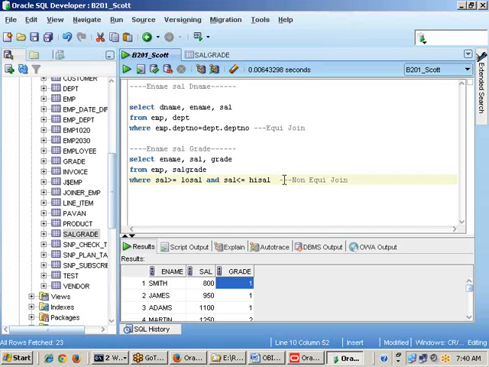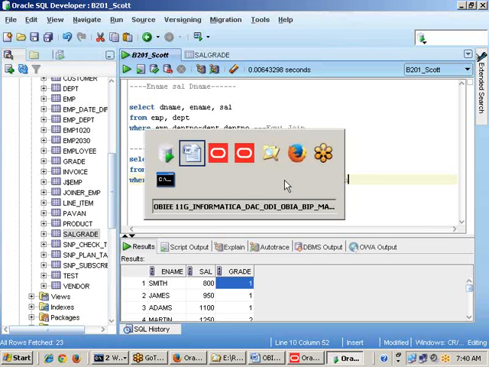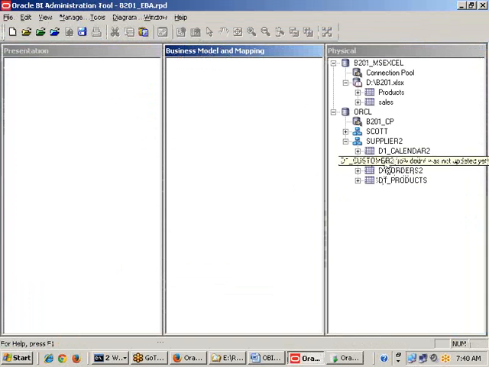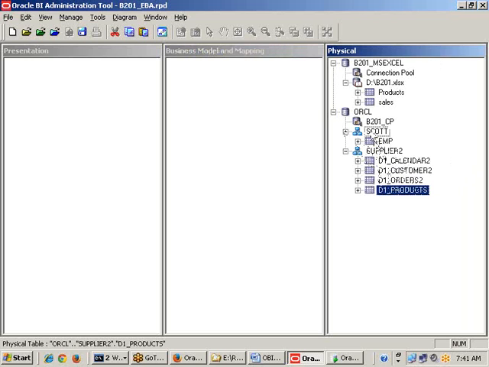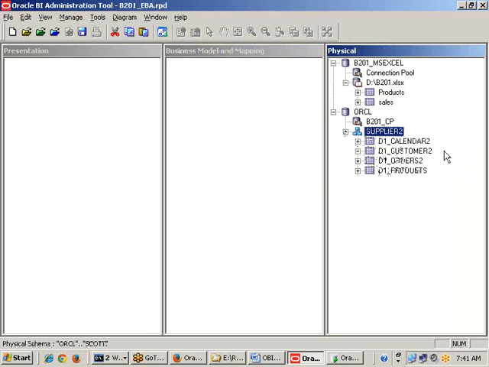But how to create them in my OBIEE? For our understanding, I want to work initially with the EMP, DEPT and sal grade tables. Once I understand the joins concept, then I will go for our project tables: calendar, customer, orders and products. First, let me work with EMP, DEPT, sal grade. For that, I am deleting whatever is available in this cart, and I will import the same 3 tables and implement the equi join and non-equi join.